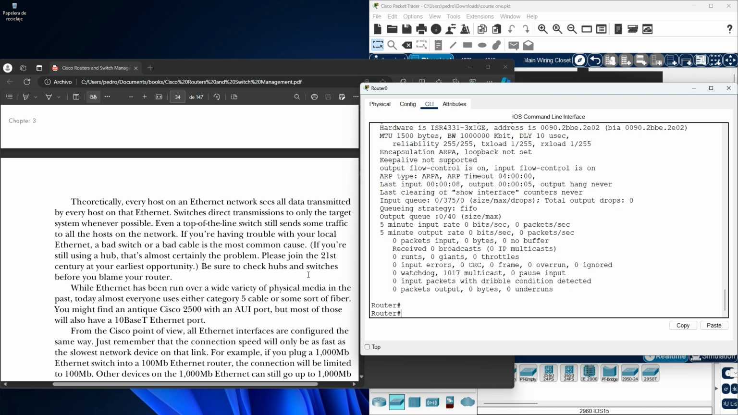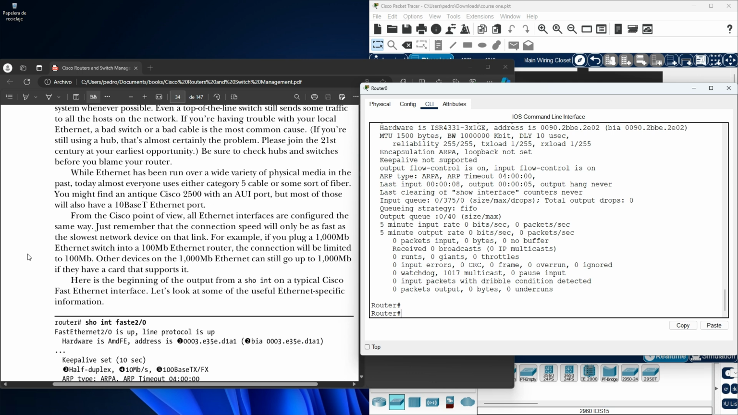While Ethernet has been run over a wide variety of physical media in the past, today almost everyone uses Category 5 cable or some sort of fiber. You might find an antiquated Cisco 2500 with an AUI port, but most of these will also have a twisted-pair Ethernet port. From the Cisco point of view, all the Ethernet interfaces are configured the same way. Just remember that the connection speed will only be as fast as the slower network device on that link.